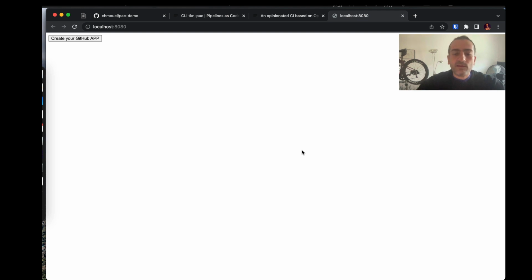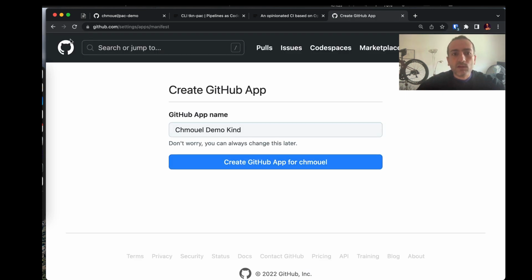So whenever I press enter, it opens my web browser and gives me one little button that I need to click to go to the github.com settings manifest, which is creating a GitHub app, and that creates the GitHub app.